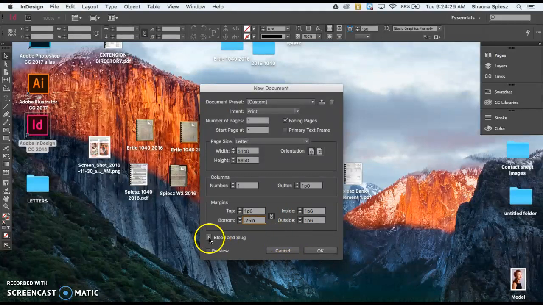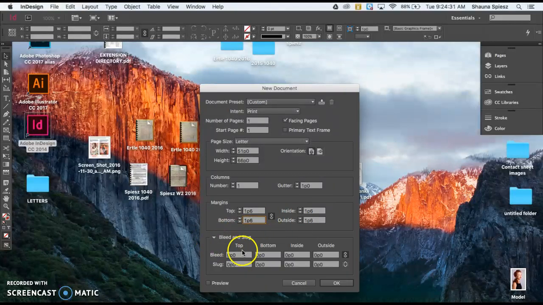And then we're going to click this little drop down arrow where it says bleed and slug. And we are going to adjust the bleed of the image, so the outside margin. And I'm going to click on this and type in 0.25 in. And then I'm going to hit tab on my keyboard. And when I hit tab, it will automatically update the rest of my bleed. Then I'm just going to hit OK.